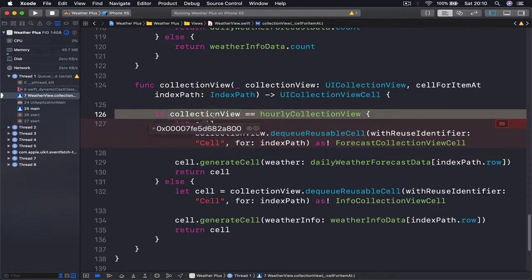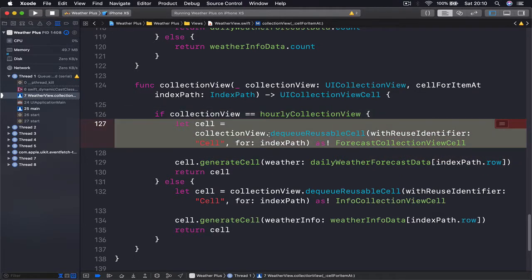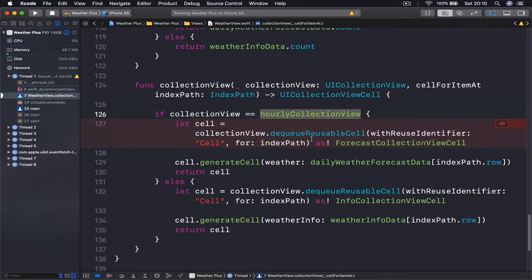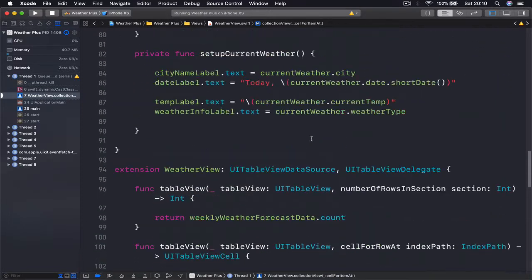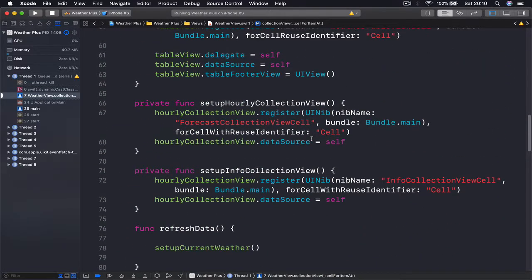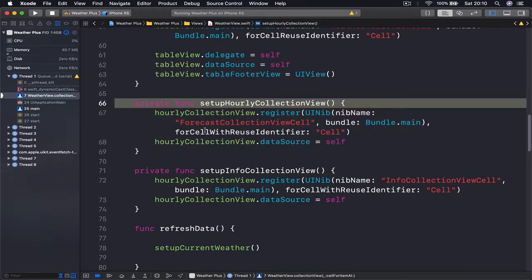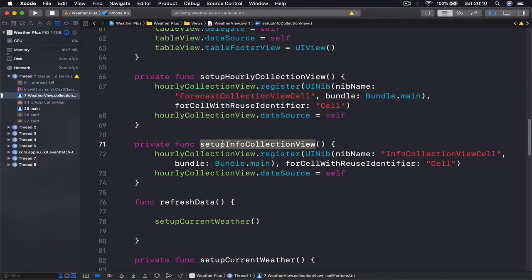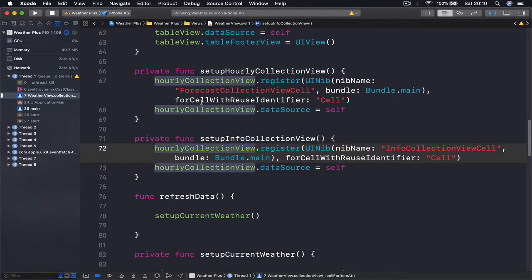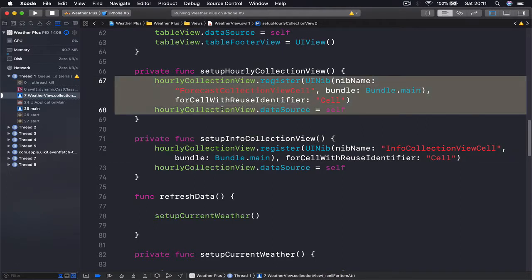Our collection view here for sure is hourlyCollectionView, because the error stops here, and also we are refreshing our hourly collection view. So if we move up to where we are actually setting up this hourly collection view, we can see this setup function, and then we have the info collection. Okay, I already found my mistake here. I see in both functions, setupHourly and setupInfoCollectionView, I am setting up an hourly collection view here. So we have done this twice.